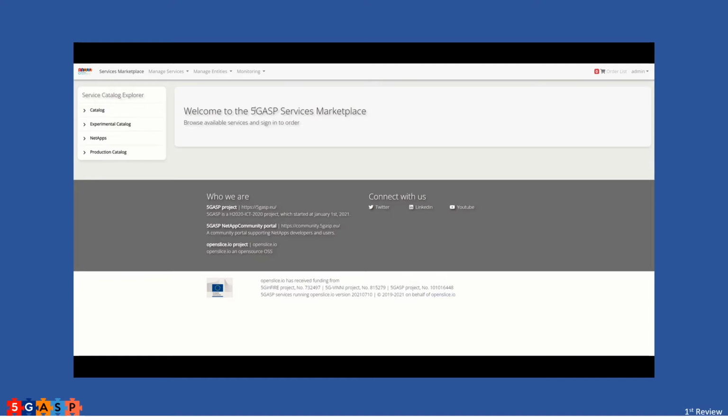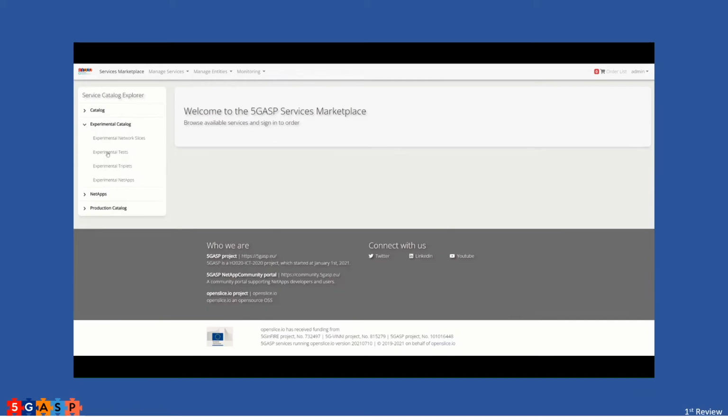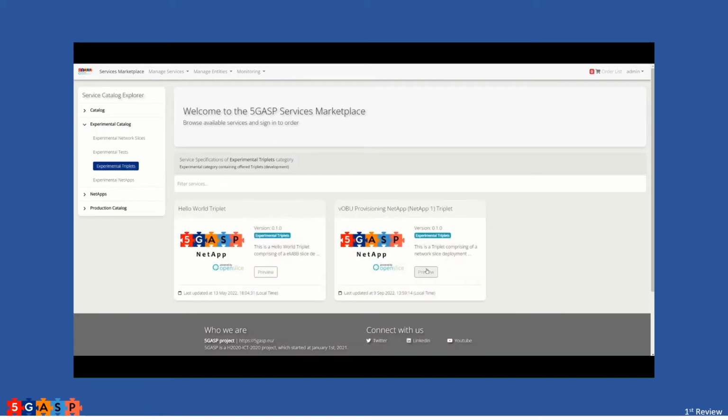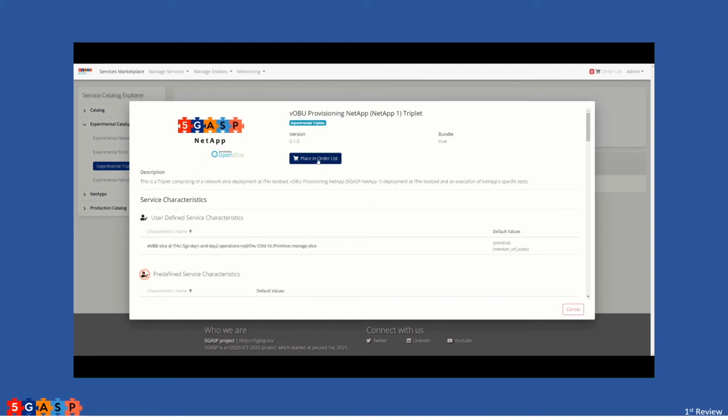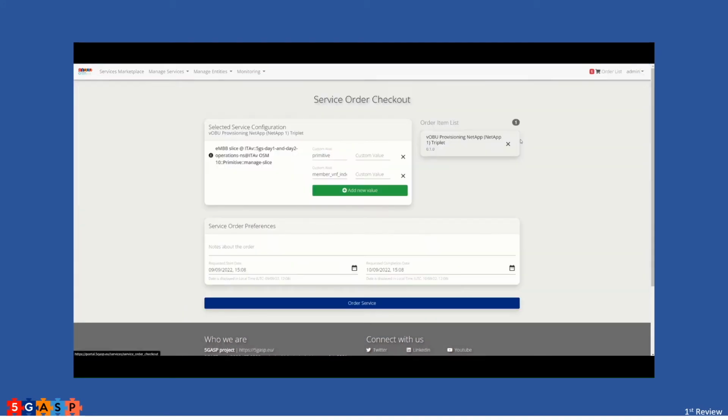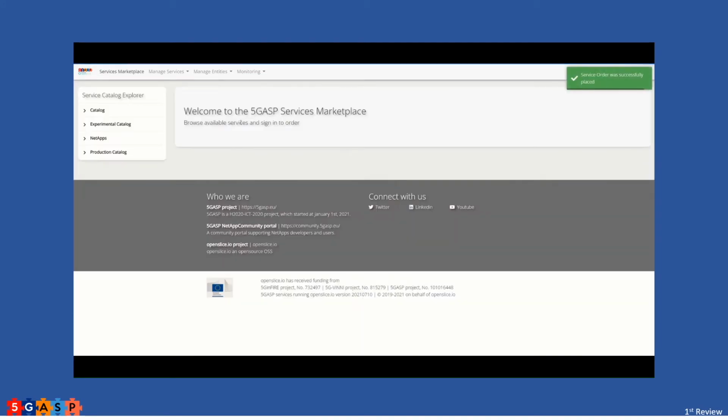The first step will be to browse the service catalogs, or the triplet dedicated catalog, and place an order for one of the NetApp triplets available. The chosen NetApp triplet for this example is NetApp 1.